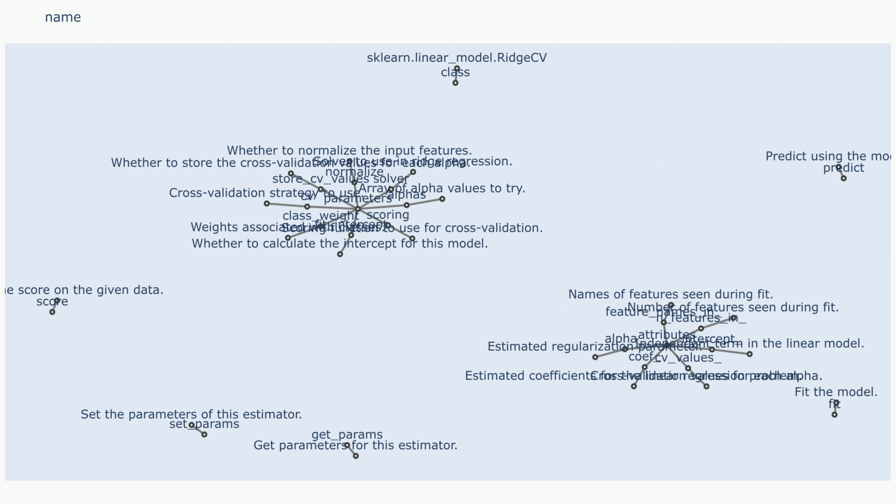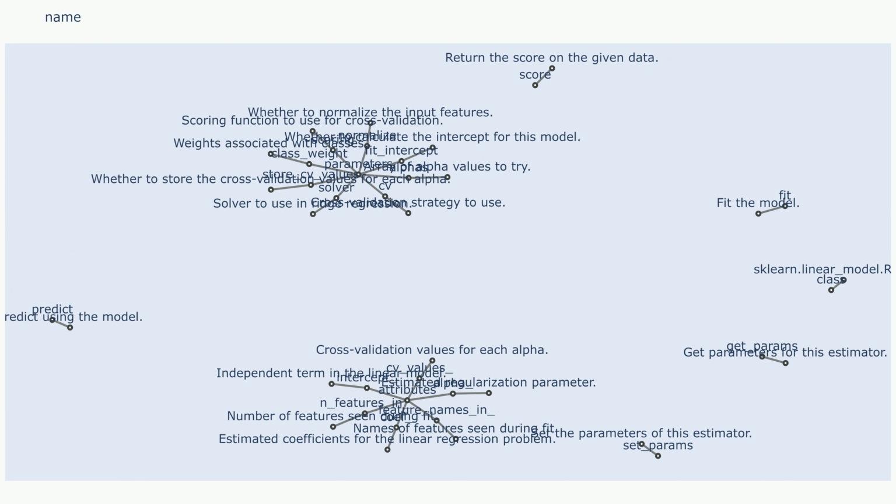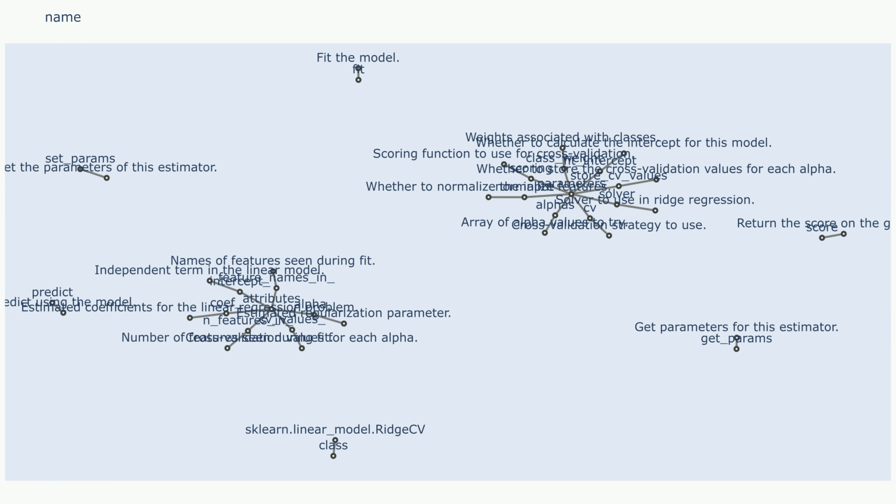Create and fit the RidgeCV model. model = RidgeCV(alphas=[0.1, 1.0, 10.0], cv=5, store_cv_values=True). model.fit(X_train, y_train). Predict on the test set. y_pred = model.predict(X_test). Evaluate the model. print(f"Optimal alpha: {model.alpha_}"). print(f"R2 score: {model.score(X_test, y_test)}").